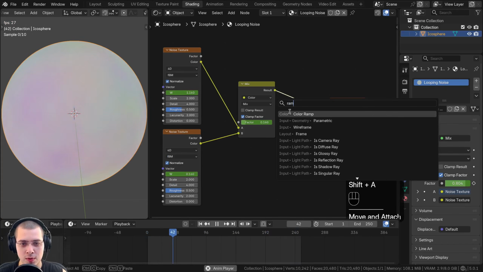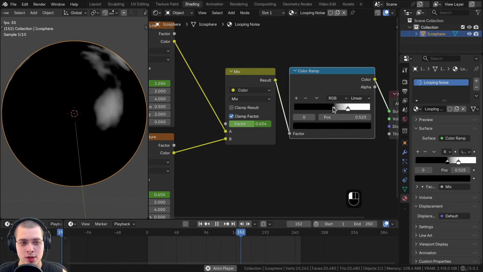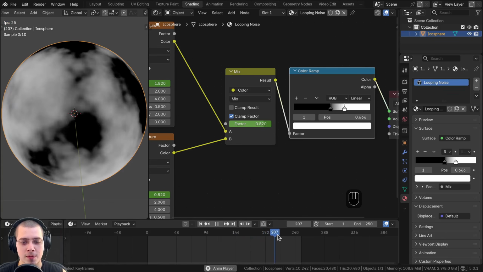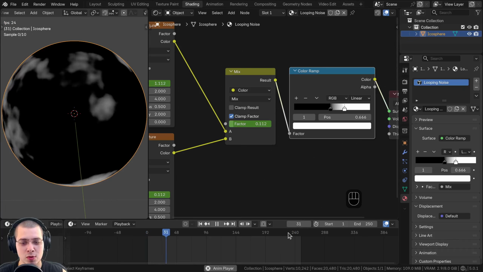Now what I can do is make it a bit more contrasted. So I'm going to search for a color ramp and put it here after the mix. And now I can drag these values together to make them more contrasty, so you can kind of see the noise now. Now if I go all the way to 251, you can see it's a perfectly seamless looping animation.